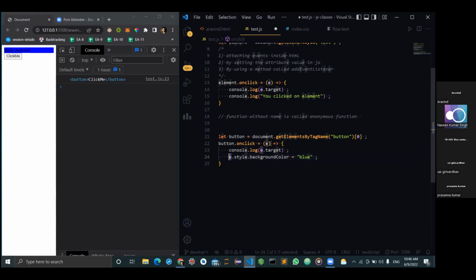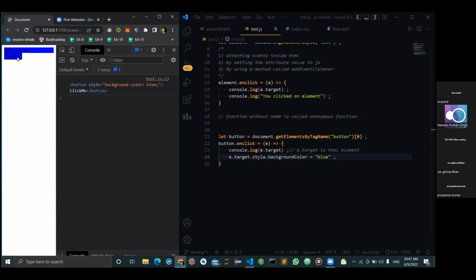See, who is E here? It is the entire event object. If you want to capture only the element, we have to use e.target. Now e.target is the HTML element. For this particular HTML element, I want to attach some styling, background color styling. So e.target, yes, exactly, you made a mistake there. e.target is the actual HTML element, so by using dot style dot background color, I can give it some background color. Let me save this, and when I click on this, you see it turned into blue color.